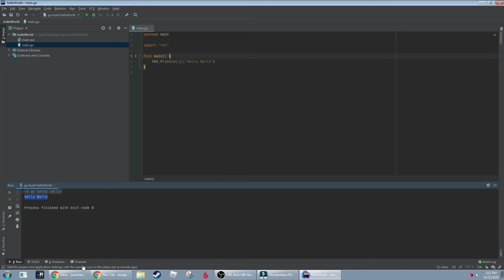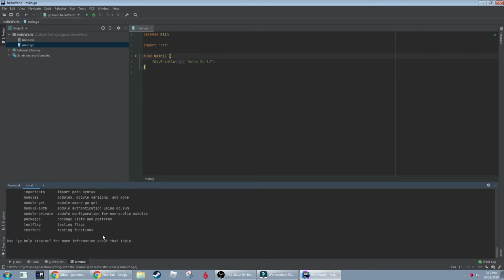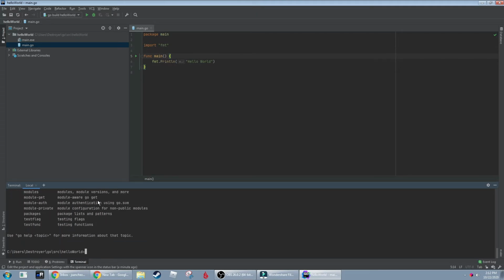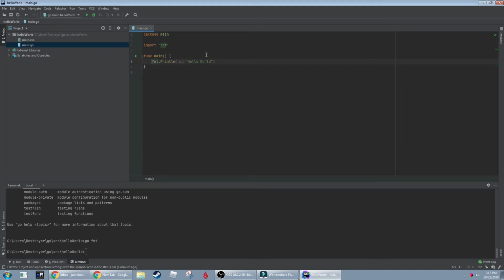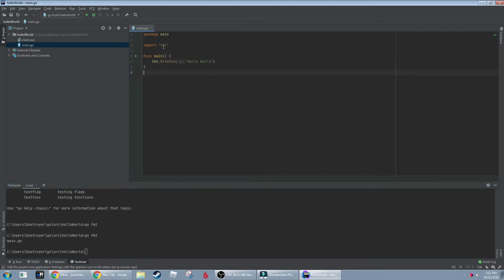Now that saves you from having to type in the terminal, but you should get used to all of your Go commands as well. One of the most important of which is go fmt, at least in my opinion, which formats your code. If ever you have something like, say, this, you will go fmt, and it will fix it for you.